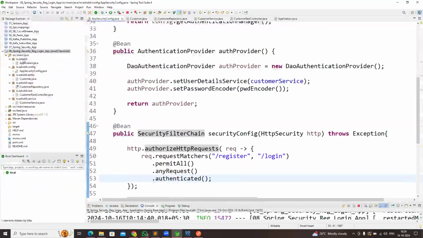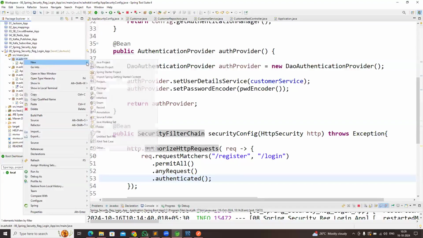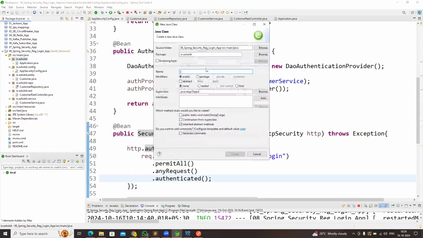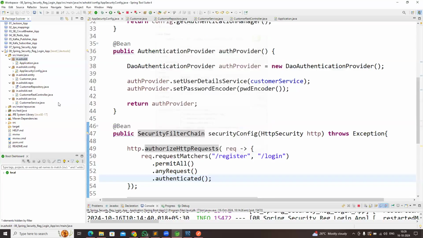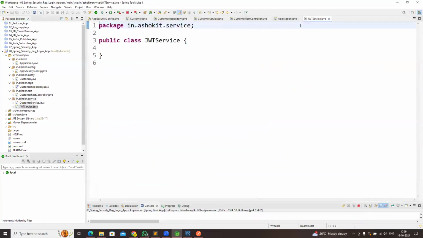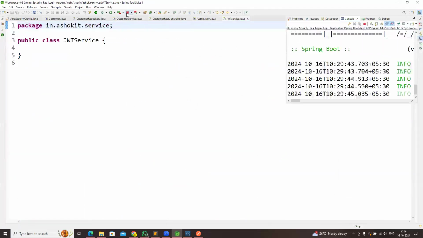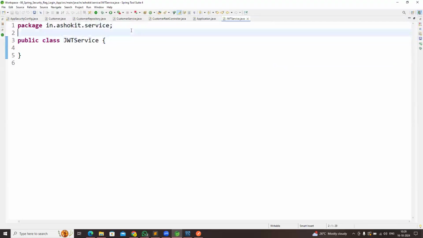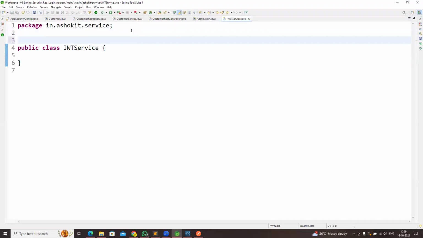So first, in the existing application only, I'm going to create one new class. In the service package that is already available, right? Let me create one class with the name JWT service. As discussed, in this JWT service, a lot of methods we are going to implement. Those methods are mainly for two reasons. One is to generate the token, another one is to validate the token.